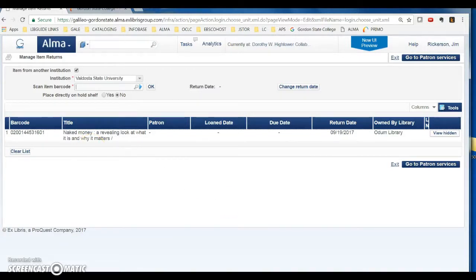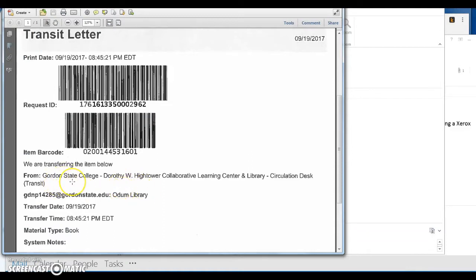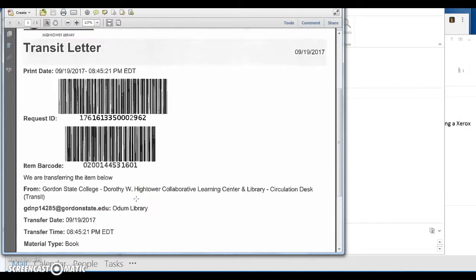transit slip. And so this is the letter that came out of the circulation desk printer, and this is the item that's going to be transited back to Odom Library at Valdosta. And so this will be going in with the book.